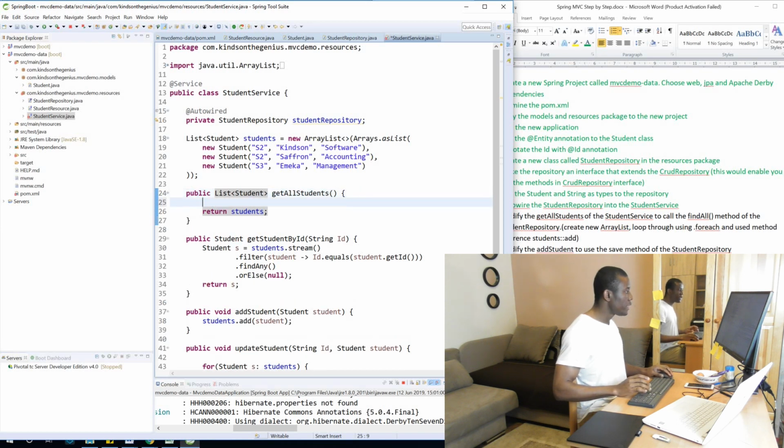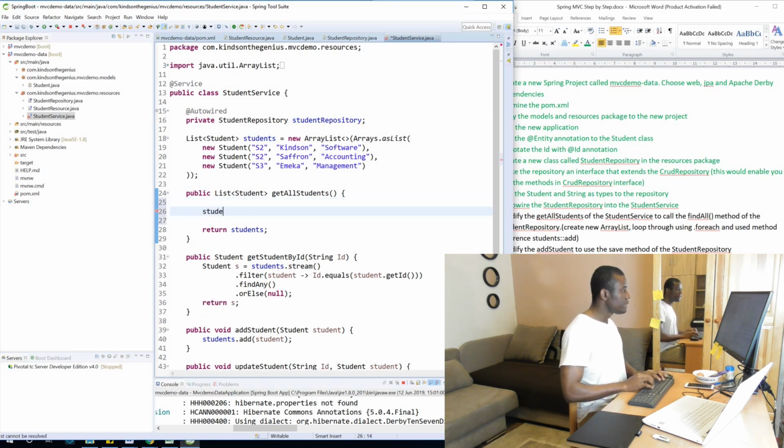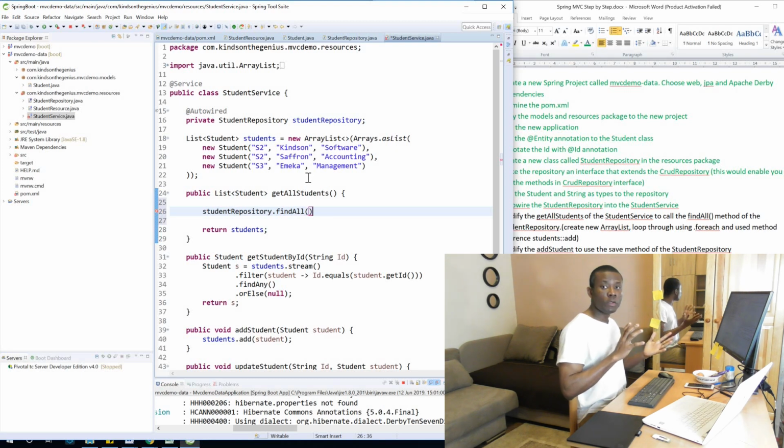So what I'm going to do here, I'm going to say students repository dot find all, right? This find all method returns all the students. So instead of using hard code, you are using only one line, find all, to return all the students. Eventually, I'm going to remove this hard-coded list of students here. So you can see this one-liner does everything for us.